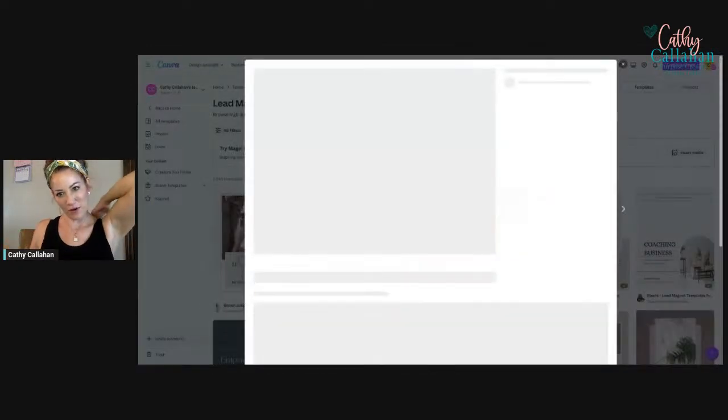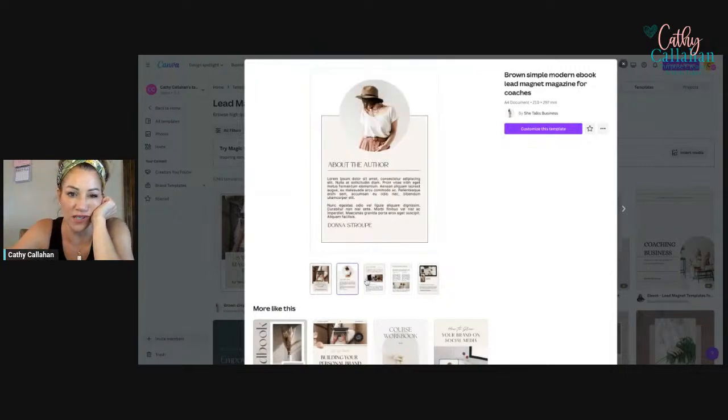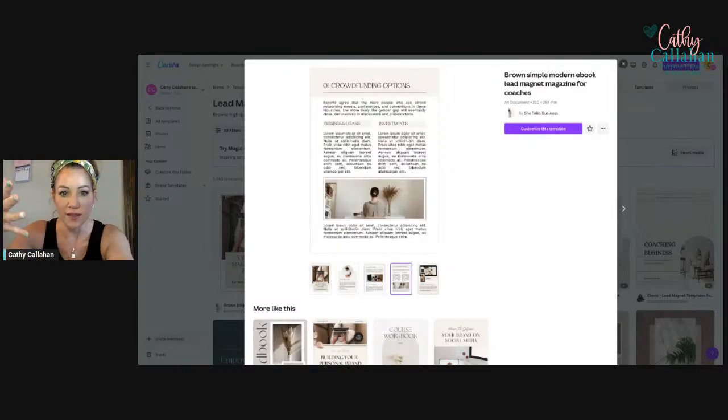And sometimes they don't give you all 5 pages, right? They say it's 5 pages, but this one looks like it's actually, nope, it's not. See where it says Lorem and blah, blah, blah. You have to fill that in. In this ebook, you'll find out more information about our special finance system for female entrepreneurs. So you have to fill in the blanks, but look.